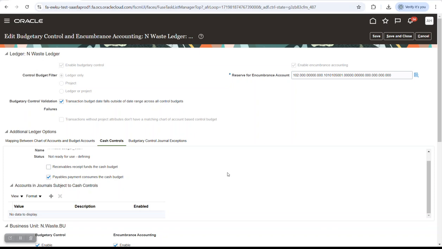Cash budget funding with receivables receipts only applies to ledgers with business units enabled for multi-fund accounting. So if you need to enable this feature, you have to take care that it only applies to ledgers with business units enabled for multi-fund accounting.